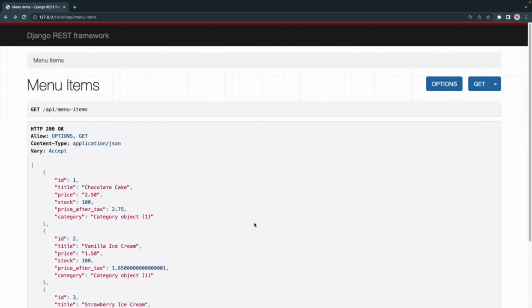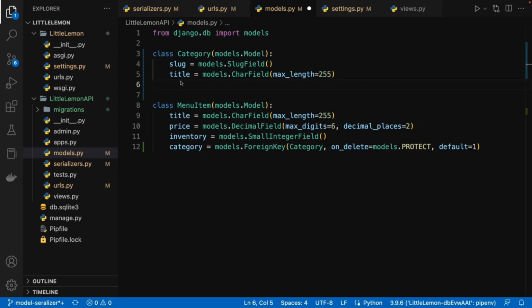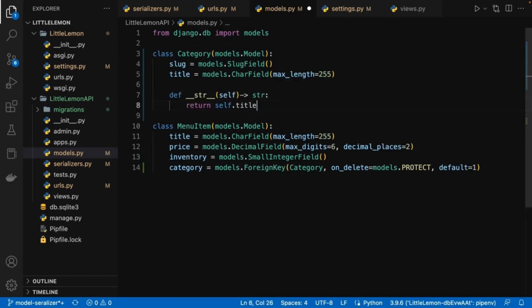Why is that? Because you didn't specify in the category model how to convert the category model to string. Let's go back to the models.py file and add this method for the string conversion.